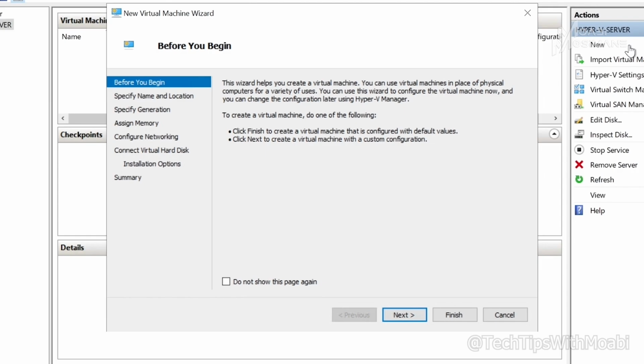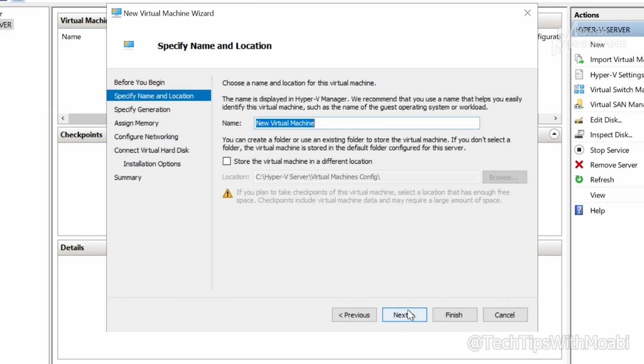We are not going to click the button Finish because I want to show you guys a step-by-step of how to create and configure your virtual machine. Let's start the process to create our very own virtual machine. So click on the button Next. Once you click Next, you will see Specify Name and Location. Now, we need to give our virtual machine a name.